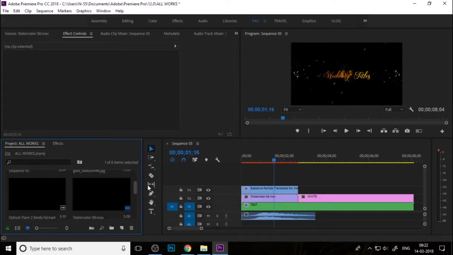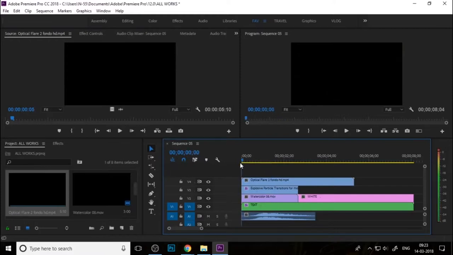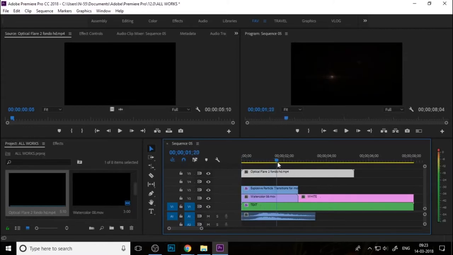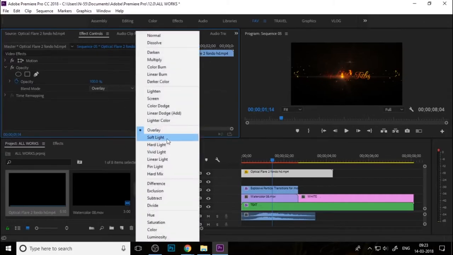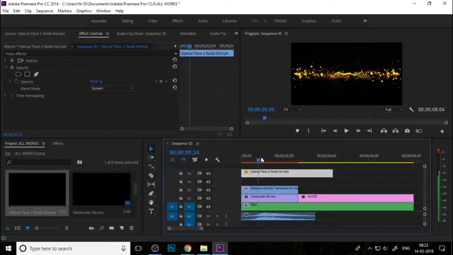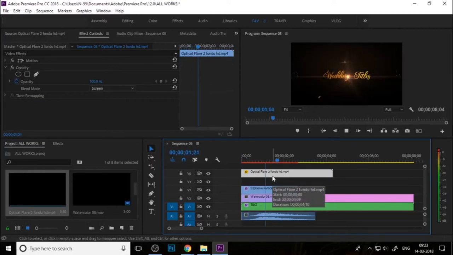Now you need to add some optical flare. So this is the optical flare video, and just drag and drop it into video layer 4. I just changed it into video 5. Here is our optical flare. Change the blending mode in opacity from normal into screen. I think screen is perfect for the blending mode. Timing is good.